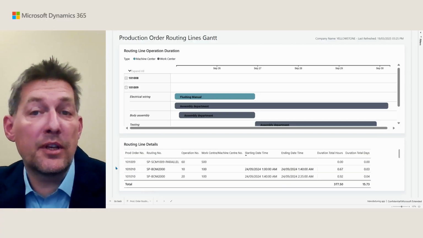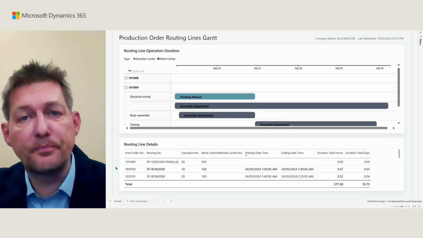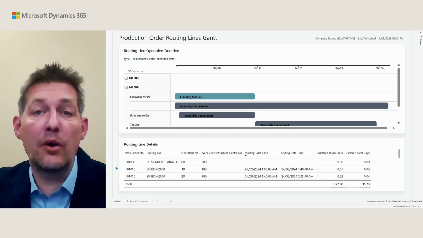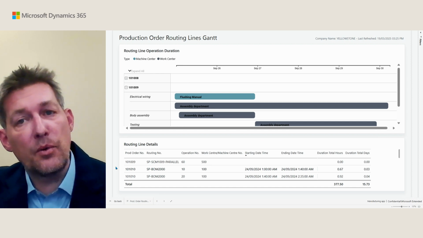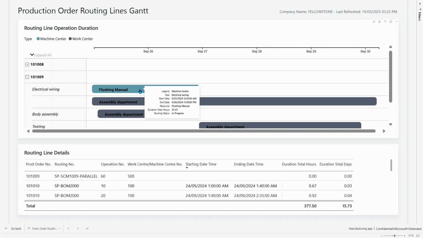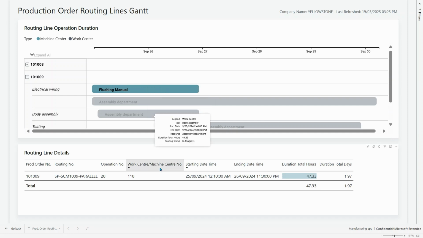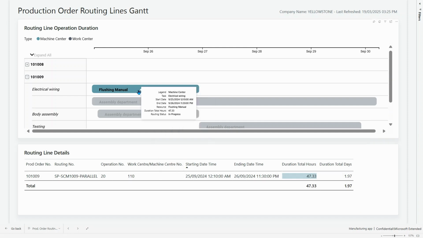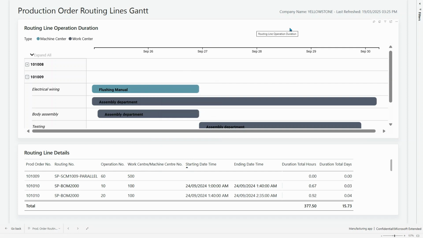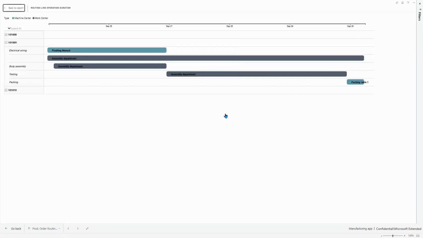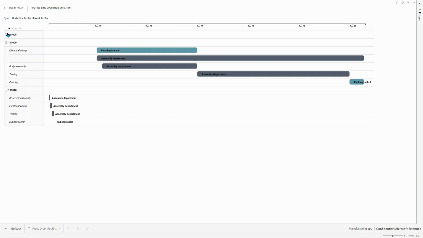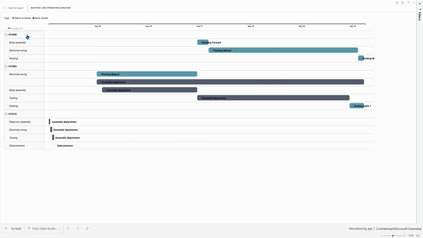The final report I will demo today, there are actually many more, is the production order routing lines Gantt chart. So with this report, you can either look at your production order lines or routing lines in a visual way here. Whenever you interact with the visual parts, the table part will follow along. If you think this particular visual is too small, you can always make it bigger in the focus mode here. And then you can interact with the different parts, different orders, and see the routing lines over this timeline.